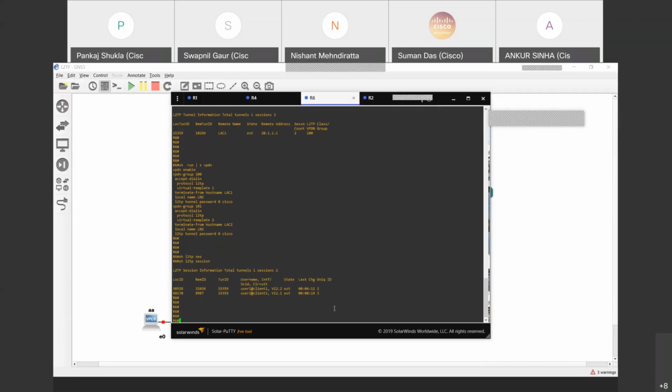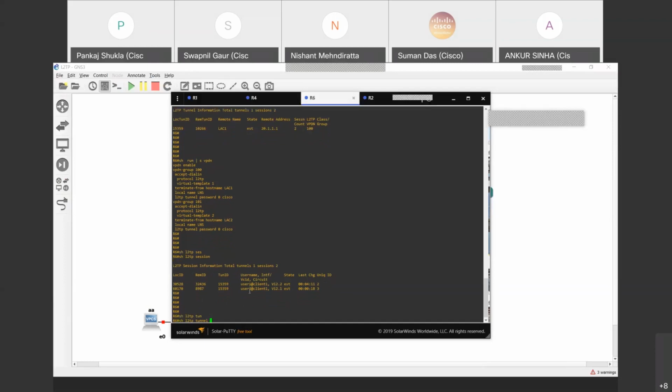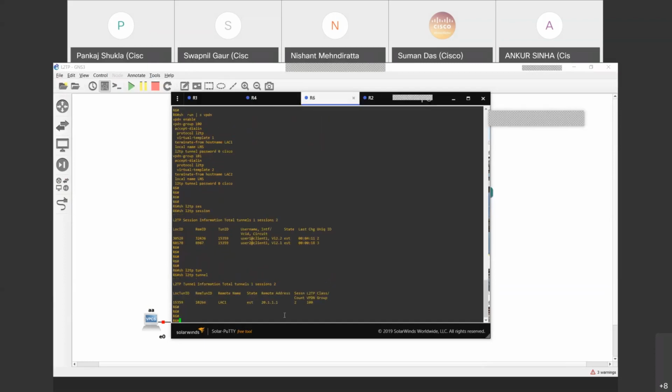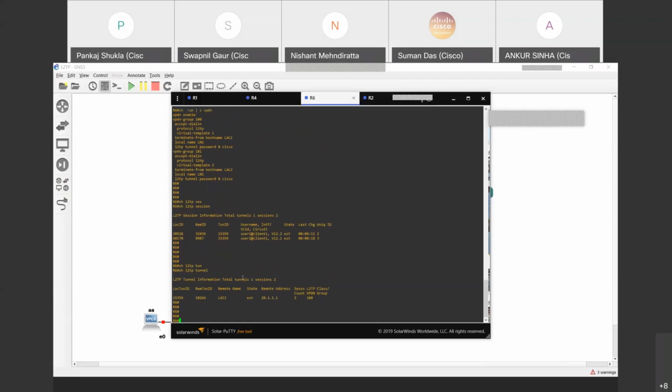These are some tunnel commands: show l2tp session, show vpdn tunnel. You can also do show l2tp tunnel. It will give you the same output as show vpdn tunnel. You can see here we have one tunnel, and two sessions are established.